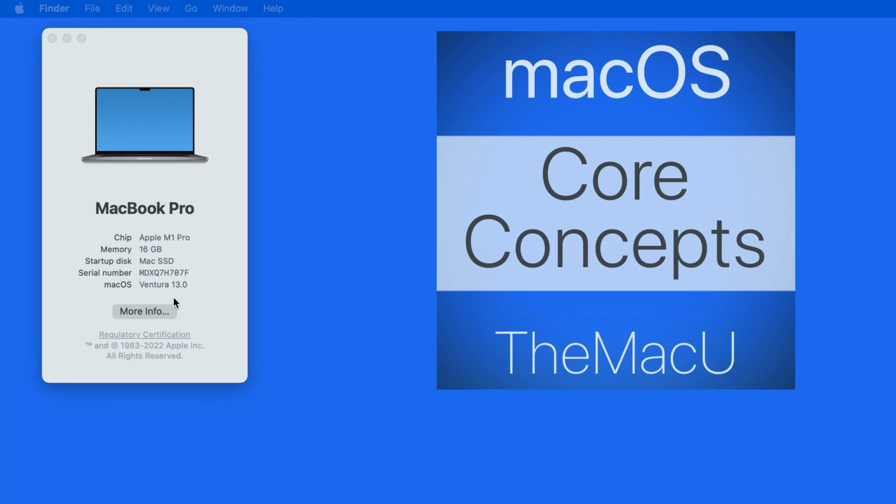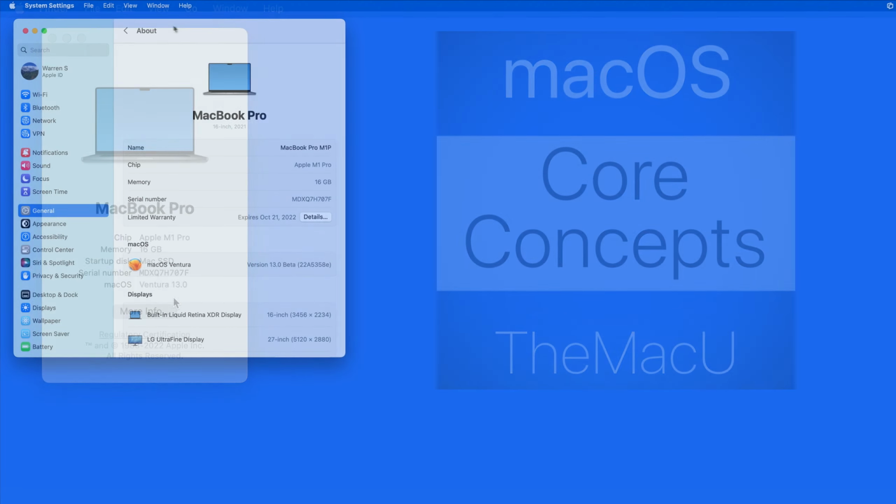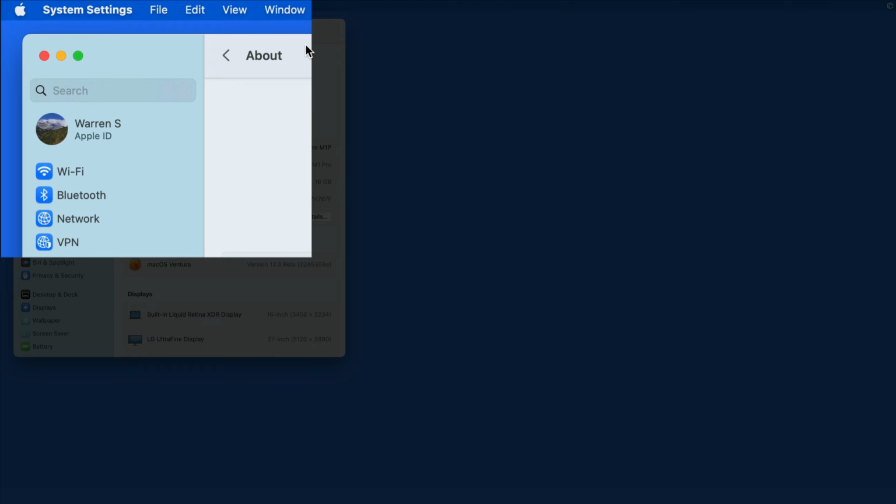For more general lessons on the overall use of your Mac, check out our macOS Core Concepts tutorial. With that, let's get started with what's now called System Settings.